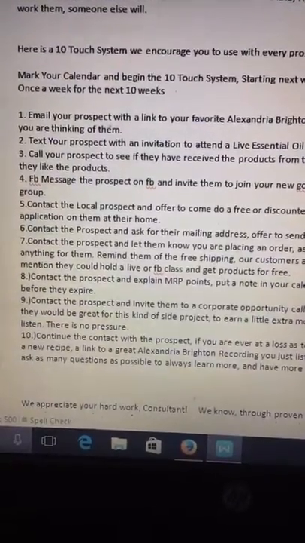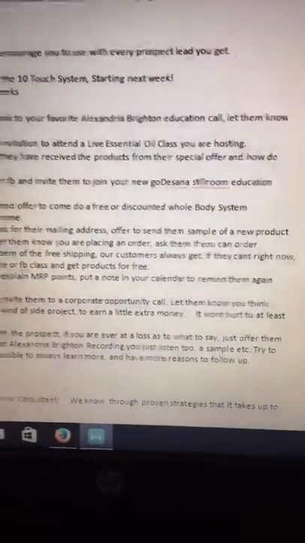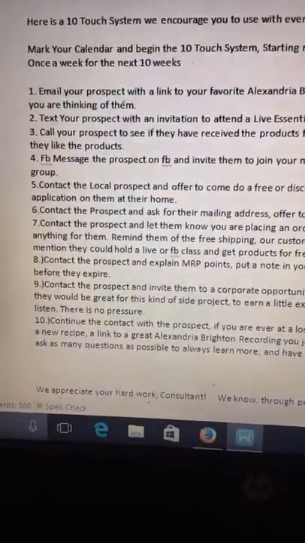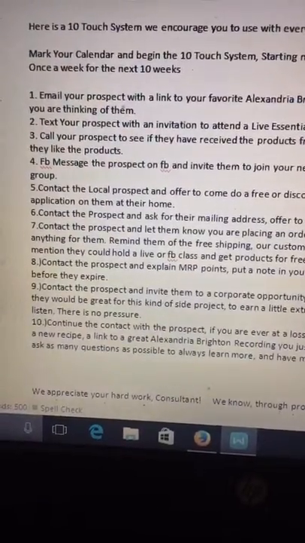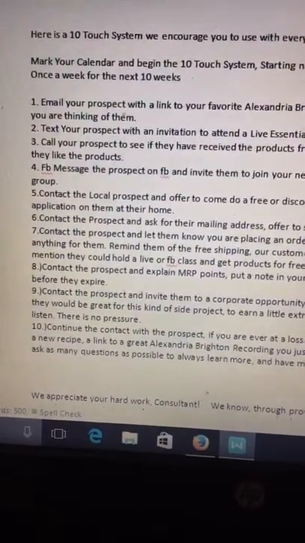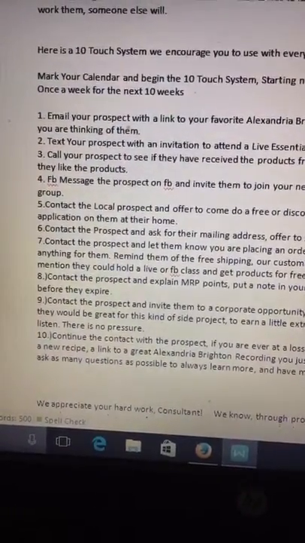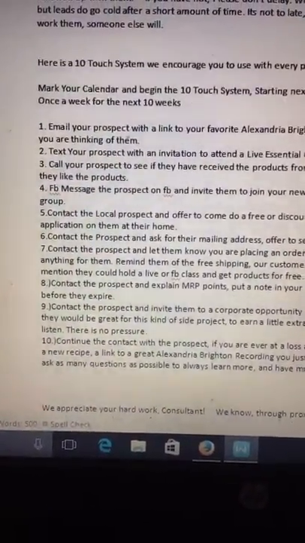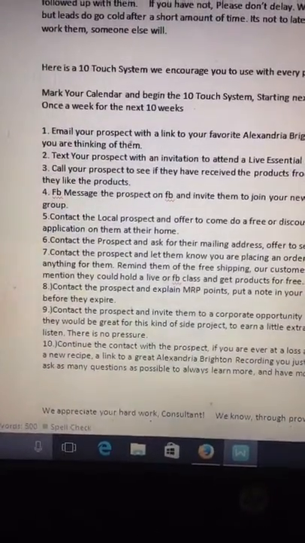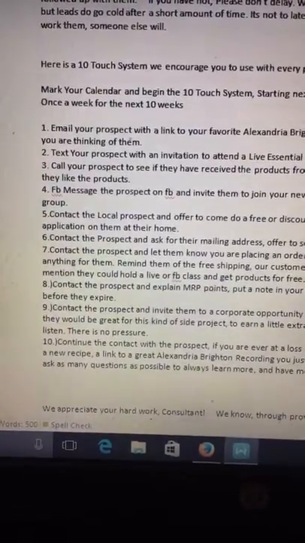Week 3, call your prospect to see if they have received the products from their special offer and how they like the products. In week 3's email, we will be sending them an opportunity to purchase the special offer one more time if they did not take advantage of it the first time. And as you can see, it just goes on. You will get this email about 24 hours after the initial email, and so you'll have this copy.